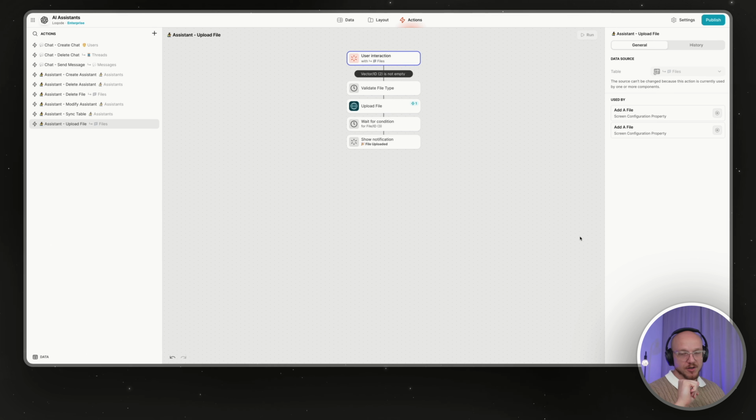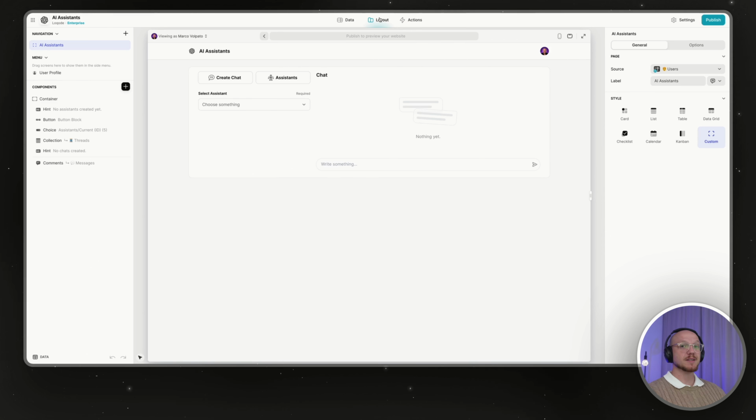And there's only one Make automation, but it's important because we need to do several things that we cannot do from Glide, as far as I know. If someone has a better method, I am all ears. But what we need to do is jump into the layout and begin building it.